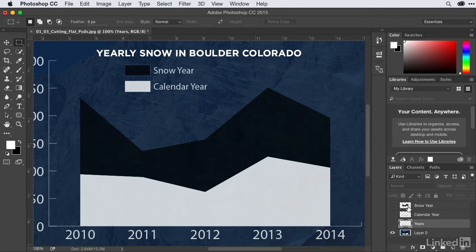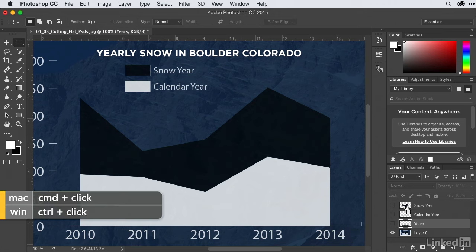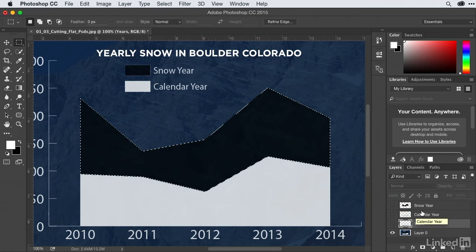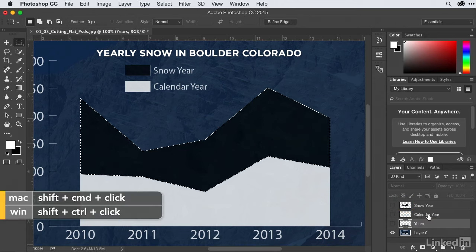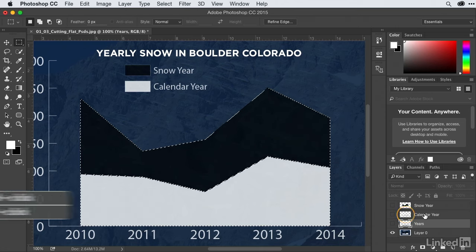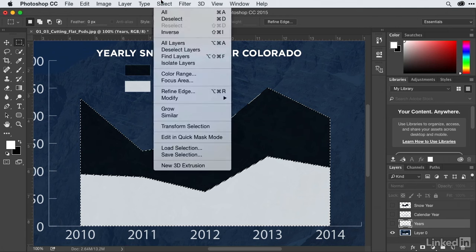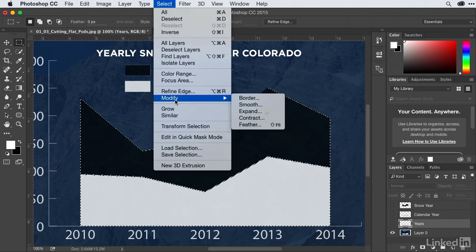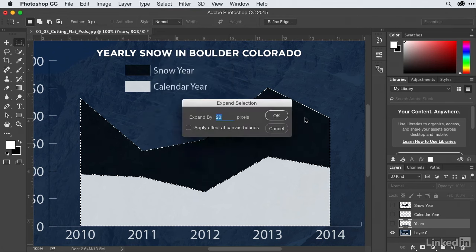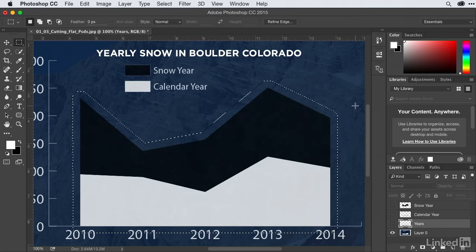So to do that, I'm going to hold down the Command key on the Mac or Control on Windows, and I'll click on the thumbnail for snow year. If you add Shift to holding Control or Command, and then click on the thumbnail for the calendar year, that'll go ahead and load that selection as well. Now I want to grow this selection. So let's go up under Select and go to Modify and choose Expand. Let's expand it by 20 pixels and then click OK.